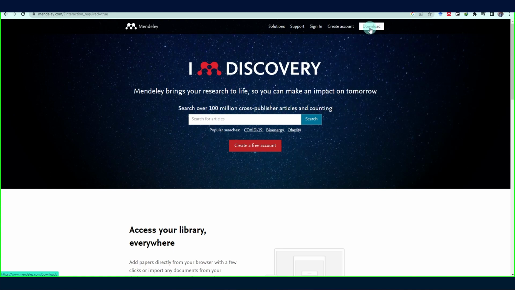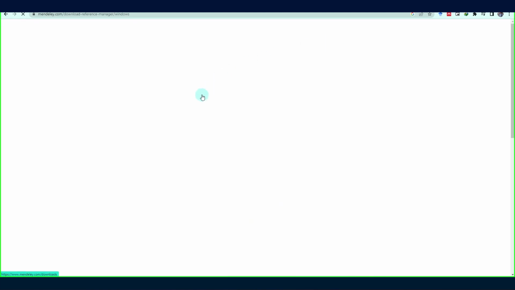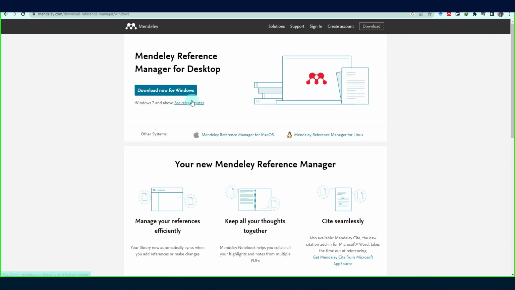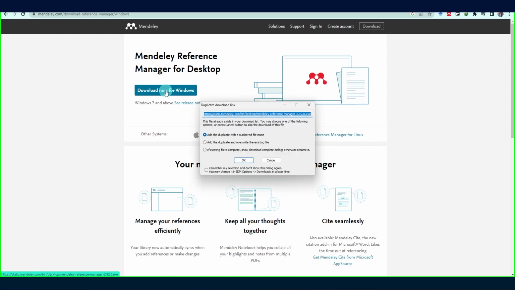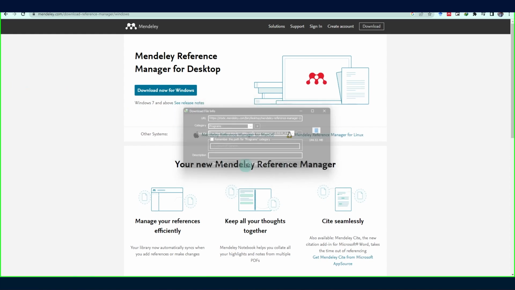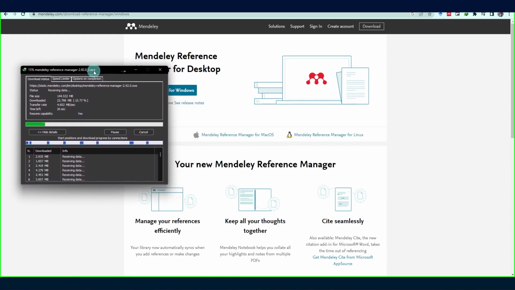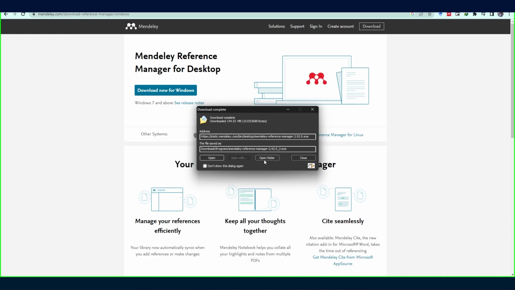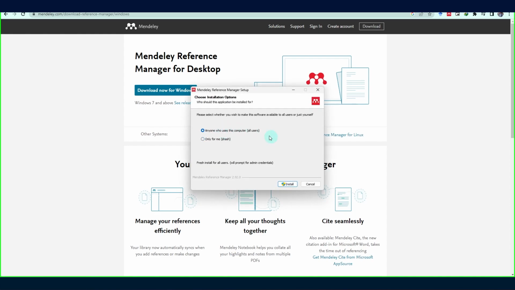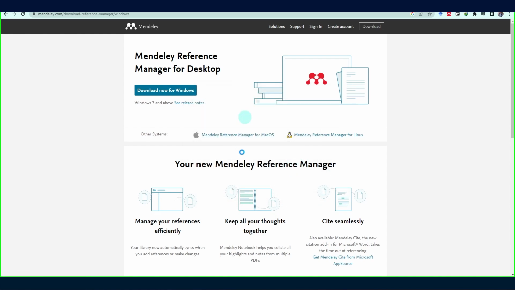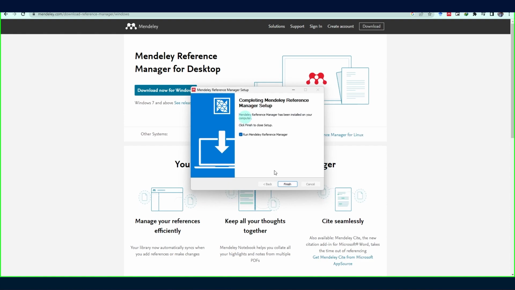Next, you have to download the software. You just click here and you can download according to your operating system. I am using Windows, so I'm going to download for Windows. But if you are using macOS or Linux, you can download accordingly. My download is complete, so I'm going to open this and you can install it on your system. Installation is complete. I'm going to click on Finish.